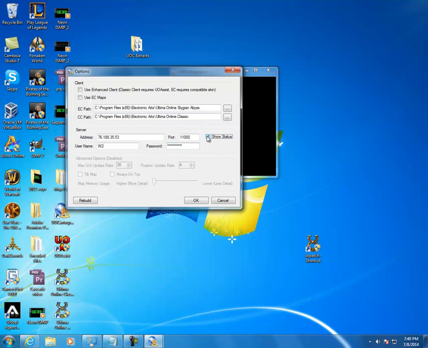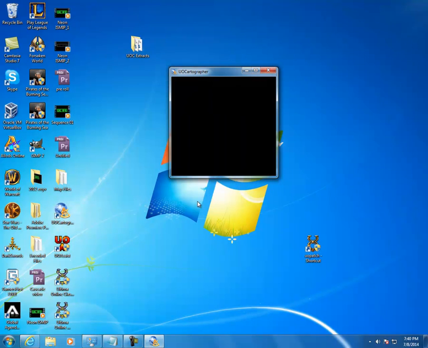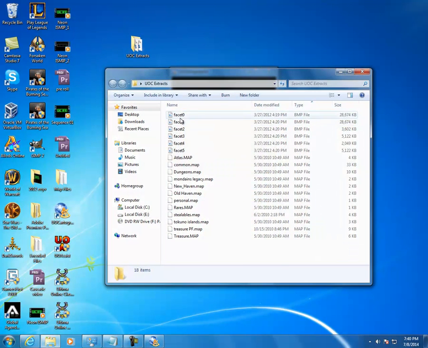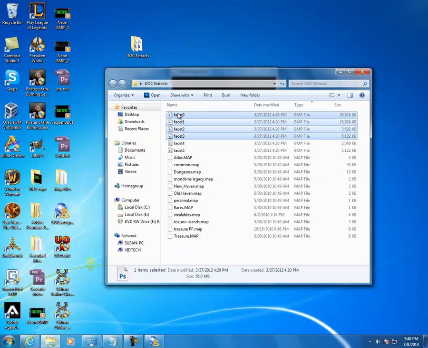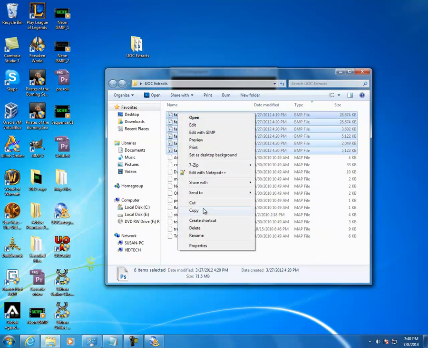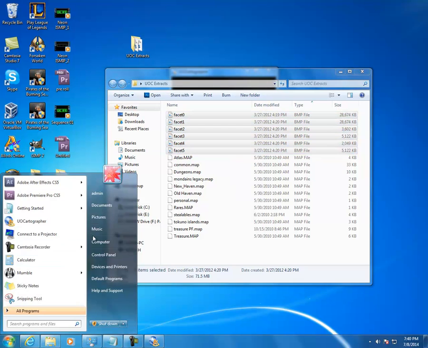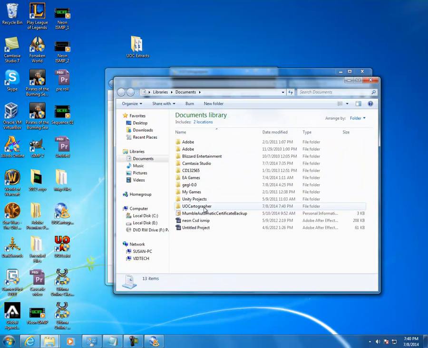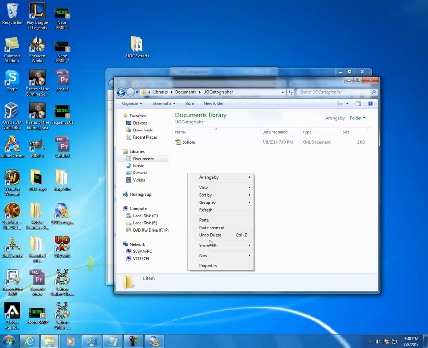And always click the Show Status button and then say OK to that. So those are set, but we still don't have anything but a black screen. This is where these files come into play. You're going to come up here and select all these facet files and copy them. You're going to go into Documents, find the UOCartographer folder, and paste them in there.